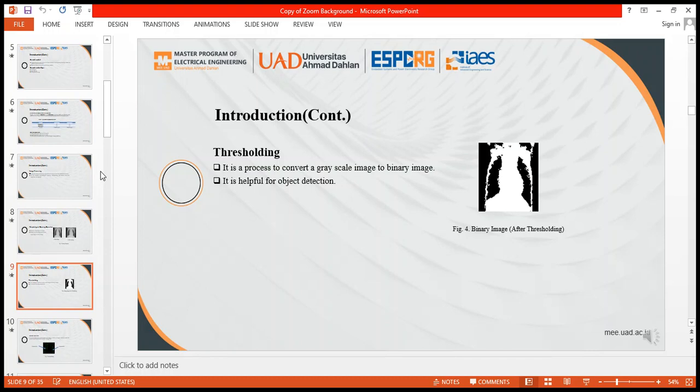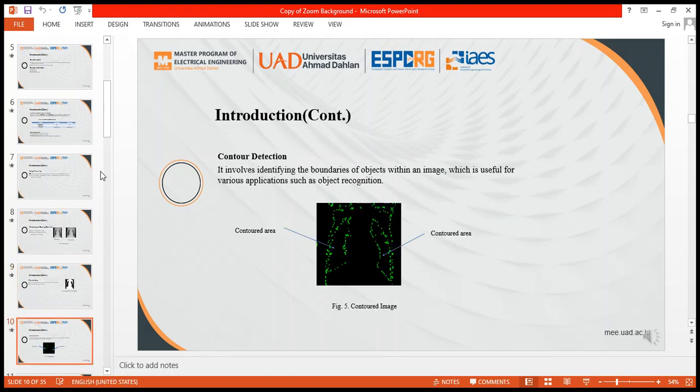Thresholding. It is a process to convert a grayscale image into a binary image. It is helpful for object detection. There are two advantages of thresholding operations. One is that it improves the image computation time, meaning it needs less computation time for processing. And the image contains only white and black pixels, which is also helpful for object detection. When we apply the thresholding operation on the image, we see the lung portion is very clear in this chest X-ray.